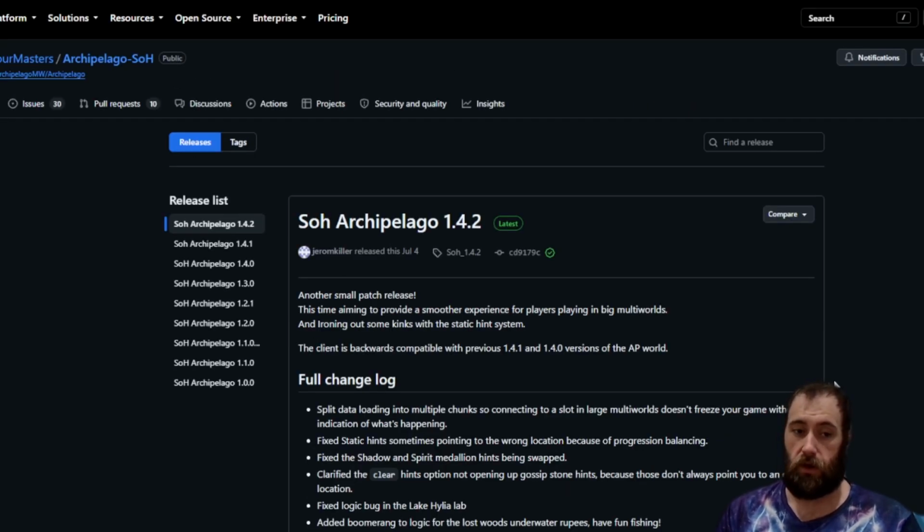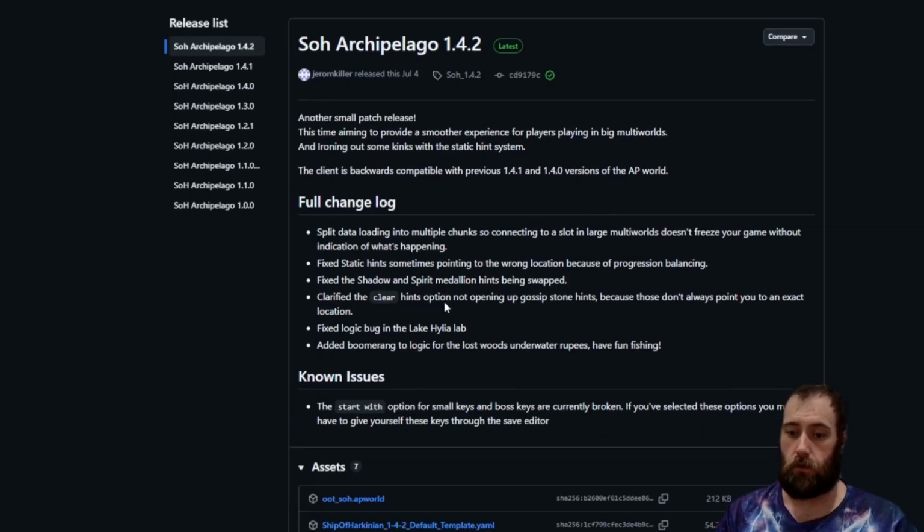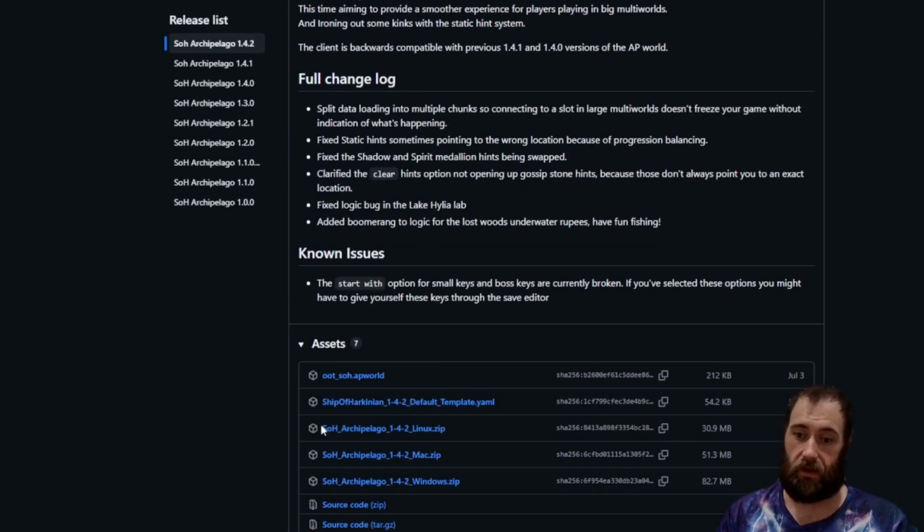All right, so I'm going to break this down. I'm going to keep coming back to this repository and do each part individually, step by step. So we're going to scroll down. You can see all these assets down here. These are the things you want. I'm going to come back for the APworld and for the template. I'll also show you how to find the template without coming to the repository.